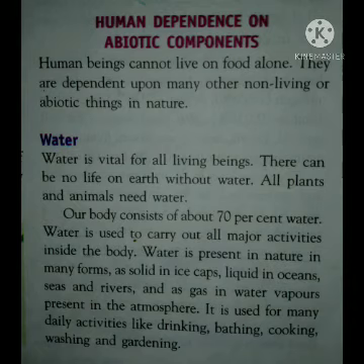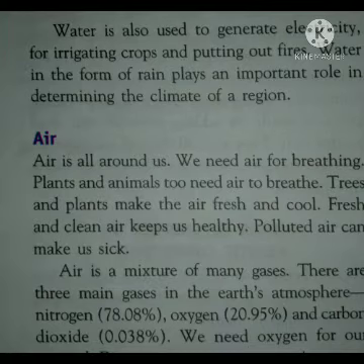Water is present in nature in many forms: as solids in ice caps, as liquids in oceans, seas, and rivers, and as gas in water vapors present in the atmospheric clouds. It is used for many daily activities like drinking, bathing, cooking, washing, and gardening. Water is also used to generate electricity, for irrigating crops and putting out fires. Water in the form of rain plays an important role in determining the climate of a region.